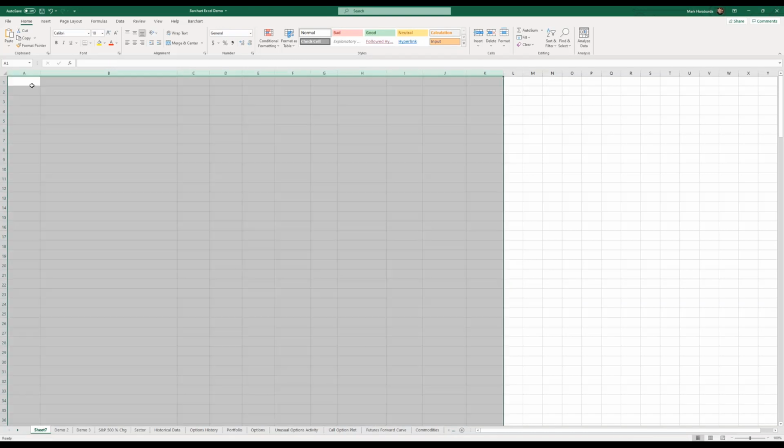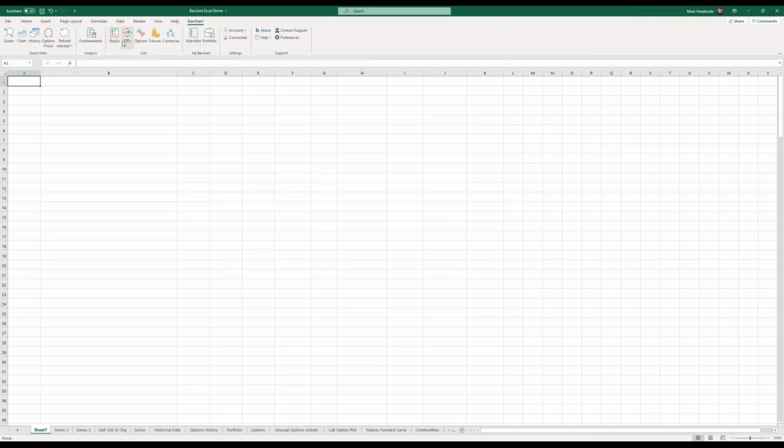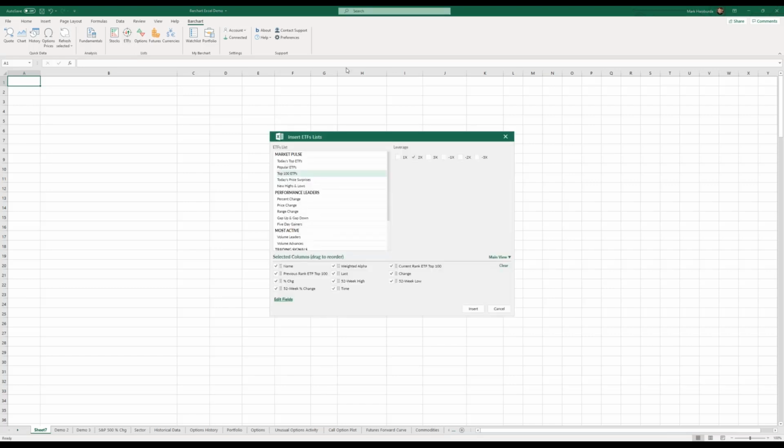Okay, let's take a look at the next list, which is ETFs. Inside the ETFs menu, you've got a variety of lists related to ETFs, everything from today's top ETFs to popular ETFs to the trading signals we're calculating on ETFs. So you could go through here and pick any of these and just click on it and click insert.